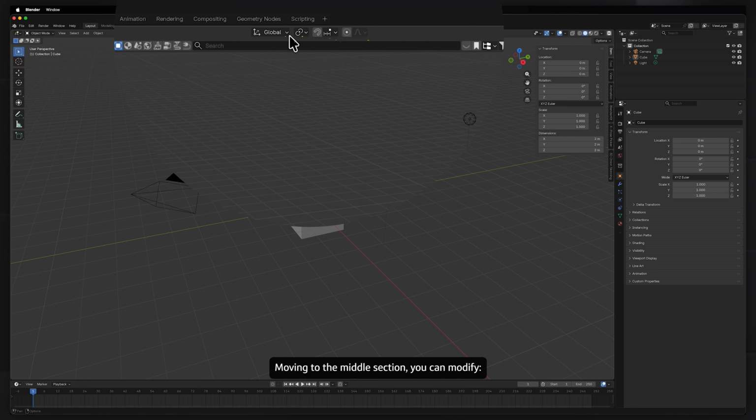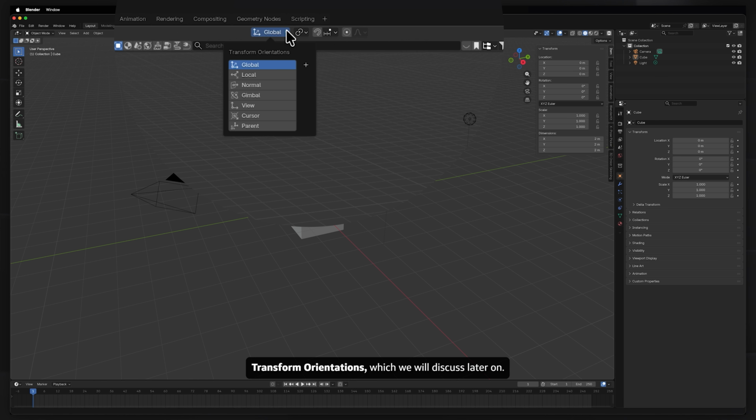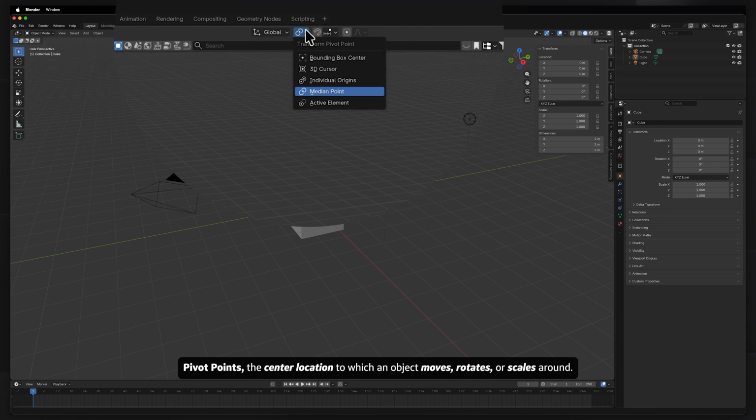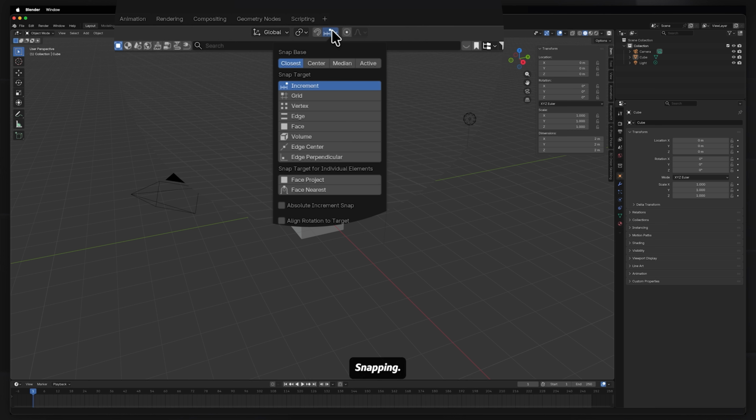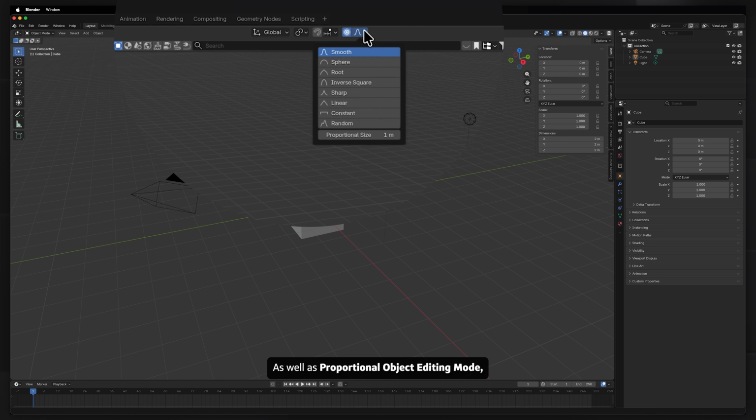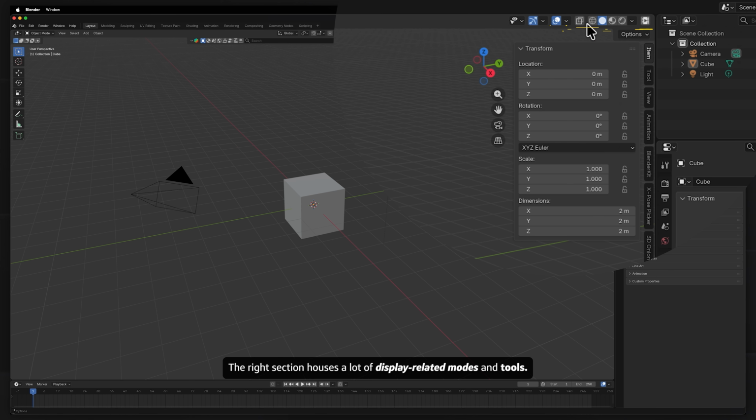Moving to the middle section, you can modify transform orientations, which we will discuss later on. Pivot points, the center location to which an object moves, rotates, or scales around. Snapping, as well as proportional object editing mode, which is used to move objects in some sort of uniform pattern. The right section houses a lot of display-related modes and tools.